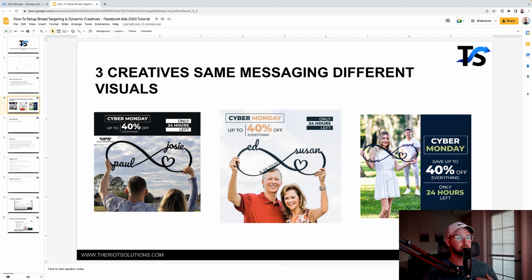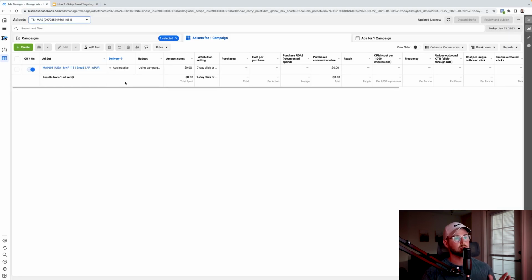If this was a video, I would have the same video and same messaging 3 times, with just a 3-second difference. The first 3 seconds will have a different visual hook. The text hook will be the same on all 3, but the visual hook will be different for each video. Let's go back to the Facebook ad account before I go too much into that.